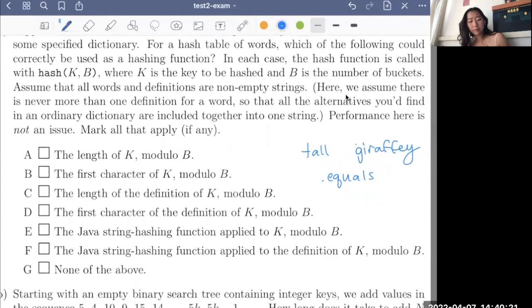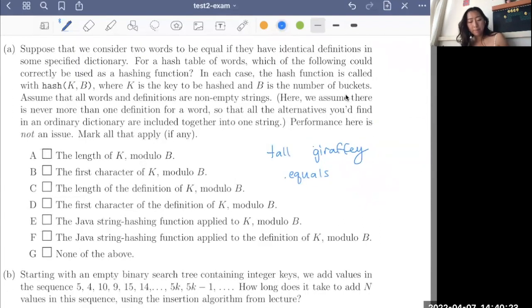We can see right away, option A, if we take the length, that's going to say that they won't have the same hash code, but they are equal. So A does not work. What about the first character? Again, doesn't work. What about the length of the definition? Well, if tall and giraffe have the same definition, then the lengths will be the same. Therefore, this one works. And so equal objects have equal hash codes.